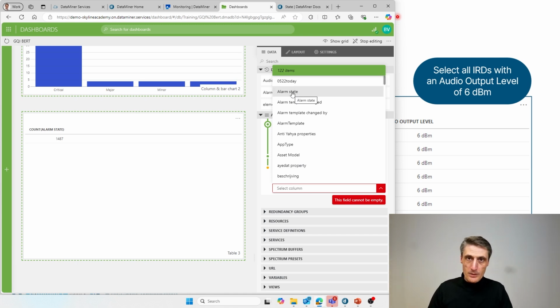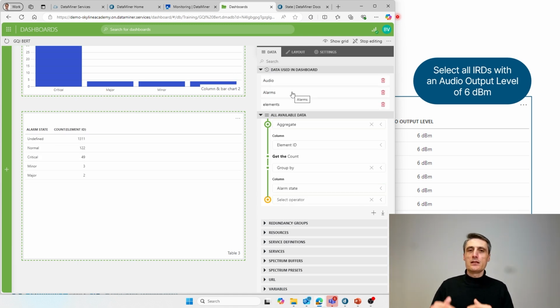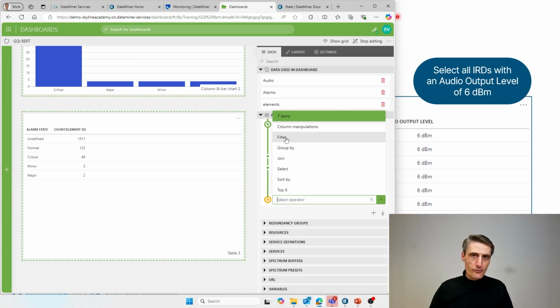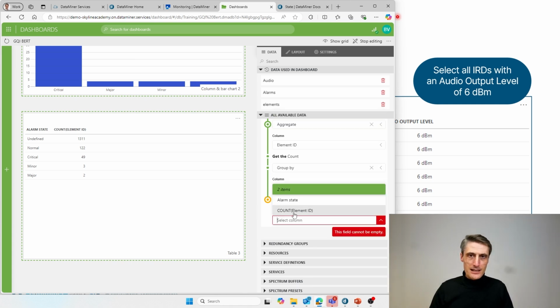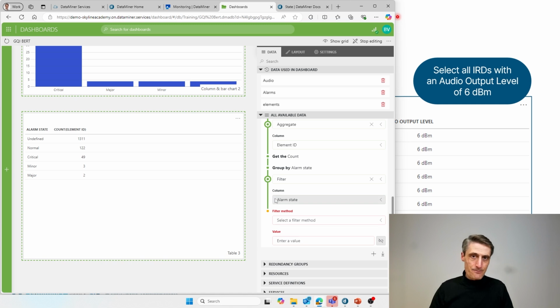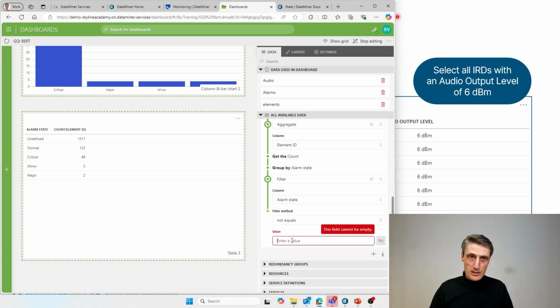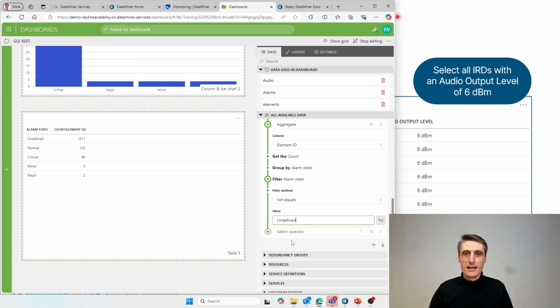So there I have it at the top, alarm state. And now I will see I have 1500 elements, but how many do I have per severity? And I can see that I have 49 criticals, some normal, some undefined. Well, the undefined is again something I want to remove. So I want to filter and I want to say the alarm state not equals to undefined. All right. So now it will remove the undefineds.